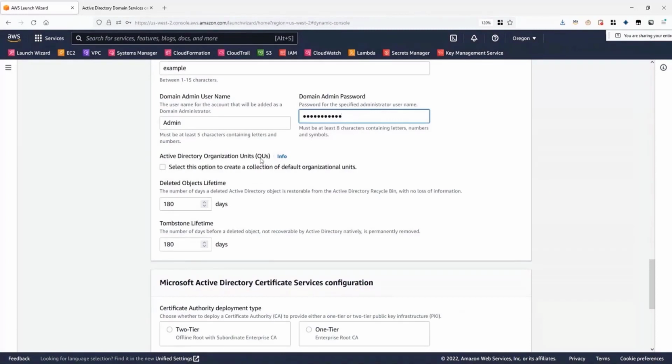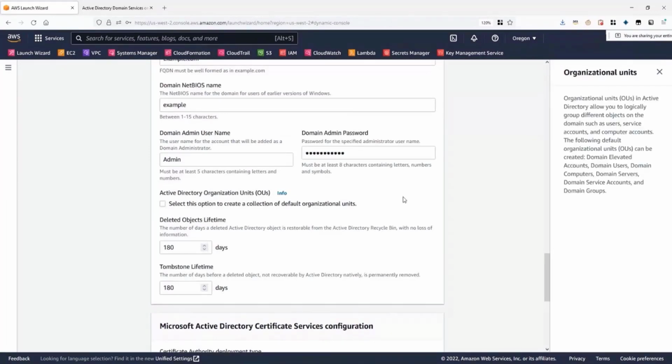All right, so next section here, Active Directory organizational units. For anyone that's launched Active Directory, typically you're pretty familiar with the OUs that are created by default, which would be something like computers, users. This setting here actually creates an extensive set of default OUs that you can use in addition to the ones created directly by Active Directory. And that'll include just a couple of new OUs that we can see here, such as domain elevated accounts, domain servers, service accounts, and domain groups. We can go ahead and check this one off.